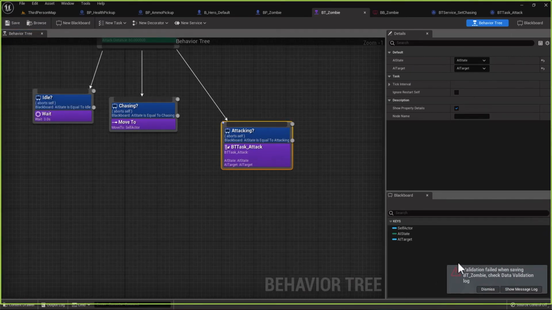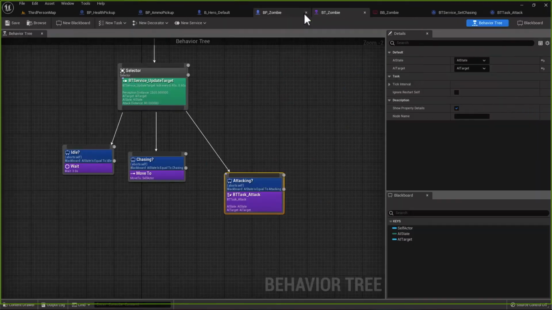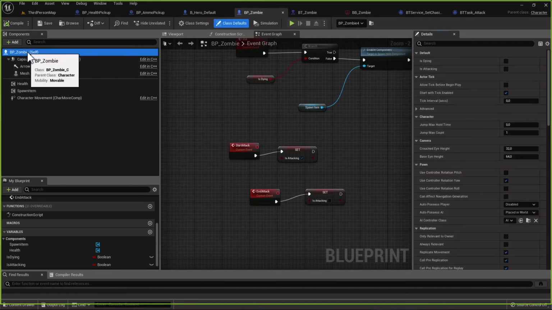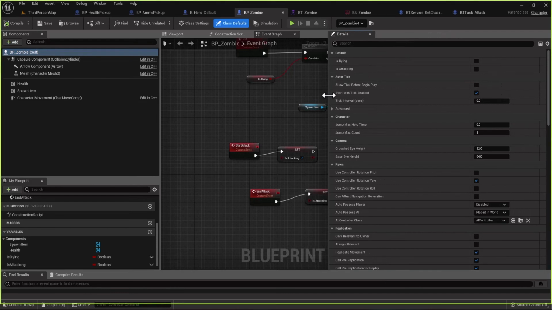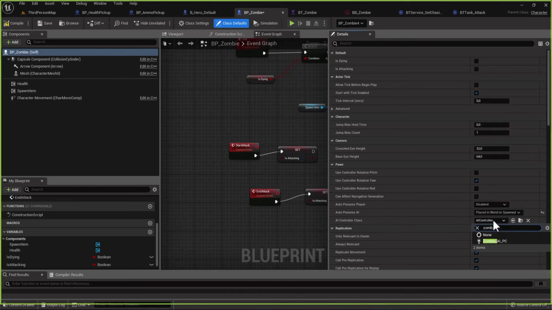I don't know why I have this error, but I think this is okay like this. Now we need to link the AI to the zombie. So go back to your BP zombie, click on the self here in the components list. In the default, here you need to find the pawn section and auto possess player disabled. Auto possess AI placed in world or spawned, AI controller class. Select the zombie AI PC.